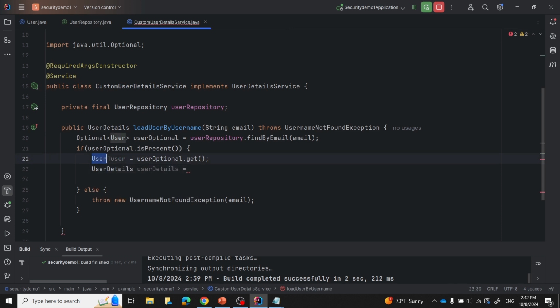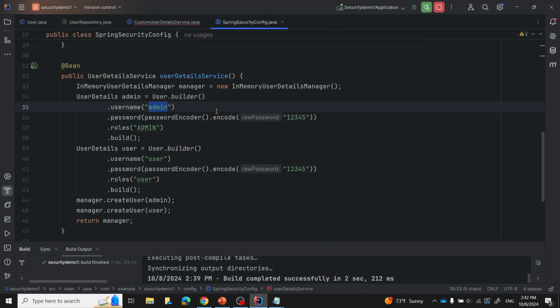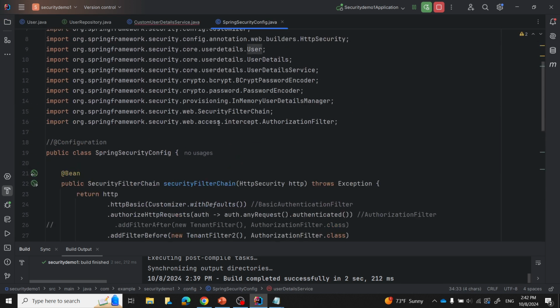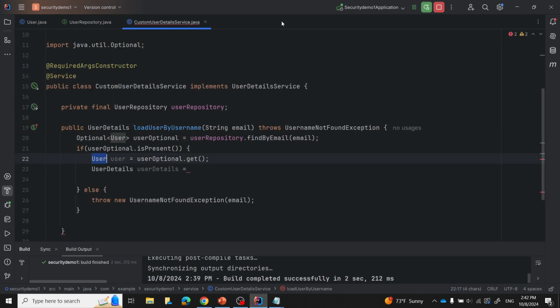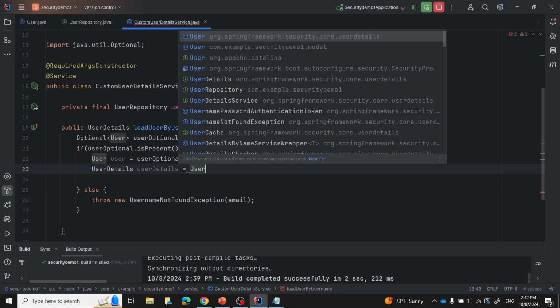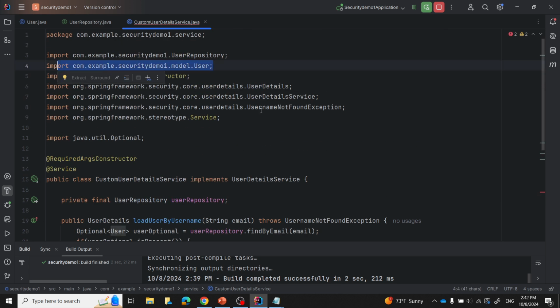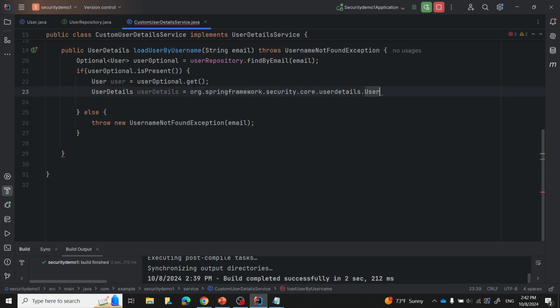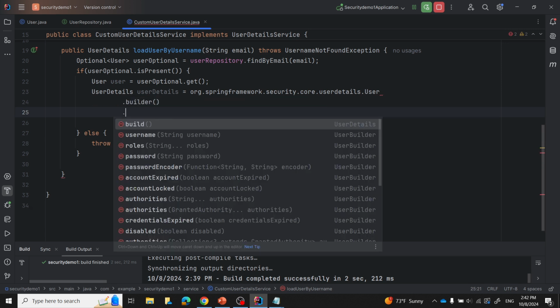Because I already have a user here, if I want to use Spring's built-in user, which is this one, then I have to use it with my package, which is this one. I have to do this because I already have my own custom-defined class called User. If I directly type User here, it will always refer to my own one. So here I have to use this one, then it will have a builder, then dot username.